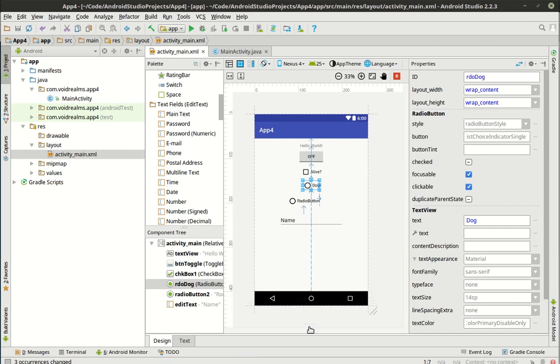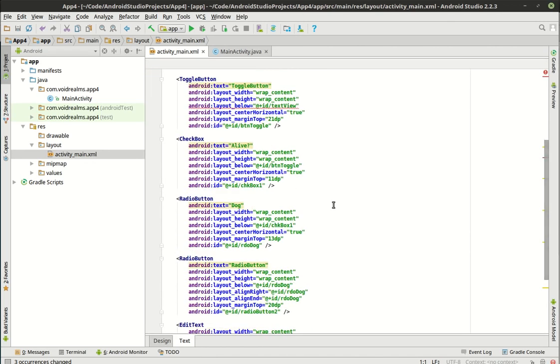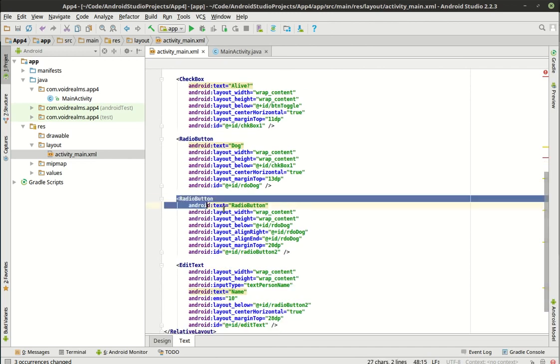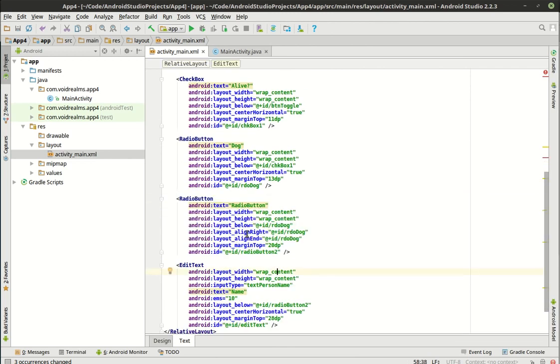We're just going to hit yes. Now notice how it says RDO dog. We're going to flip over here. Now in this guy right here, notice how it says right alignment, align in, RDO dog. Had we not changed that, suddenly that radio button would have no idea what to align to. You can tell it's doing it on ID because it says at plus ID.